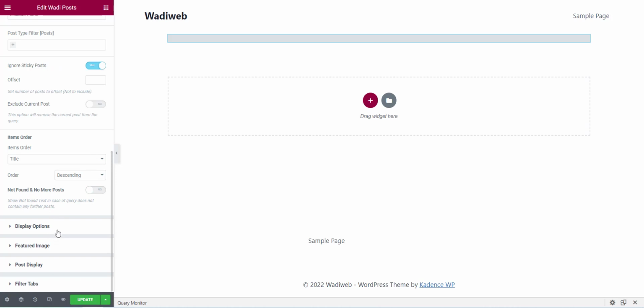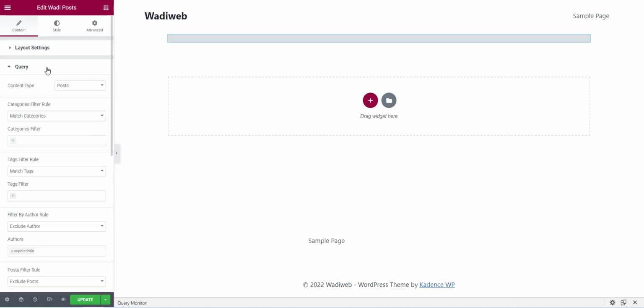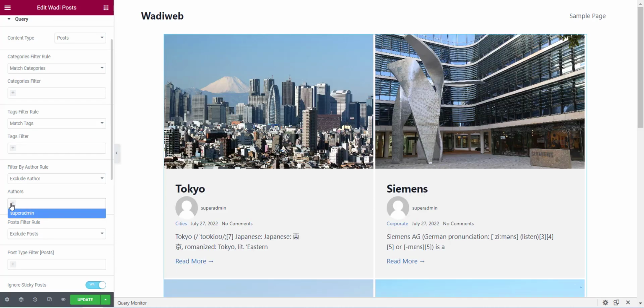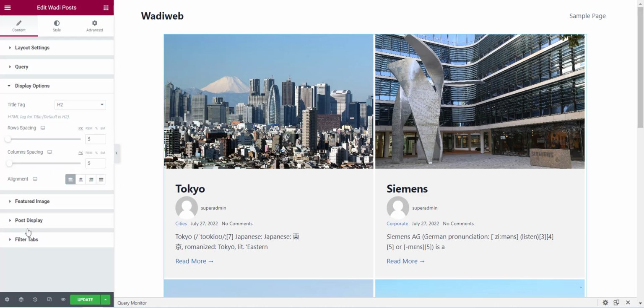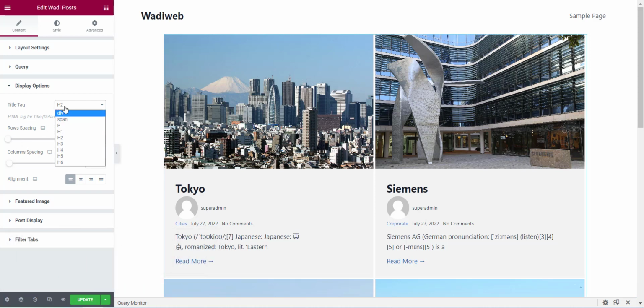Let's go to the display options. First, let's go back and remove the authors from the query so that you can see our posts back. Let's go to the display options. Here we have title tag, which allows you to set the HTML tag for it. At the moment, by default, it is h2.